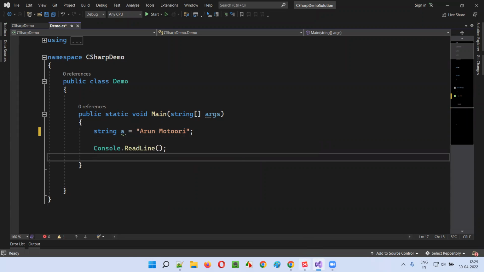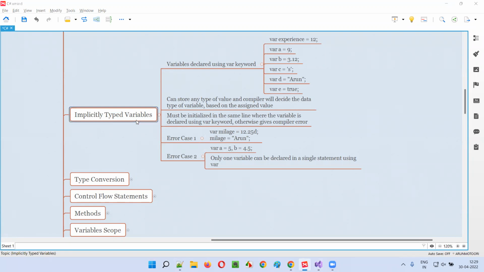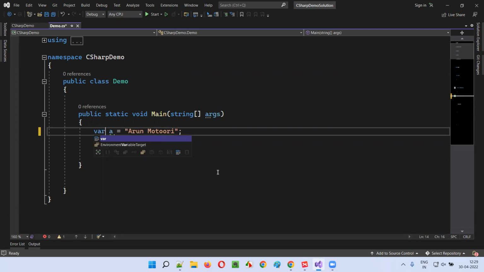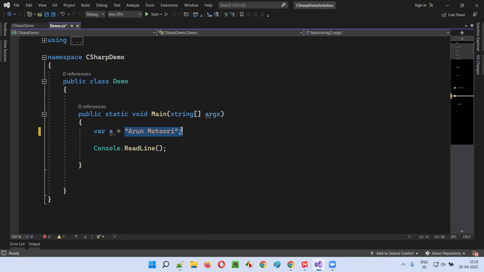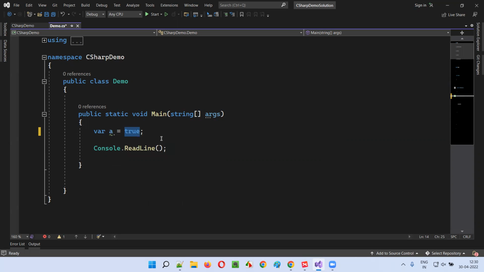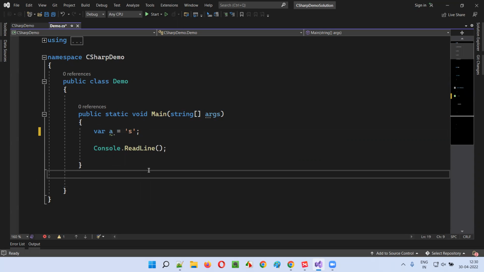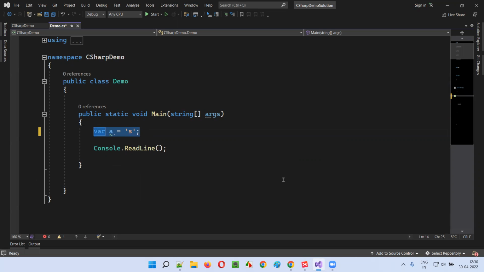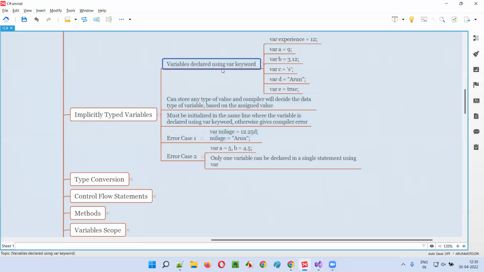But there's one thing in C sharp, that is implicitly typed variables, where if you define this variable with the var keyword, any type of data can be accepted. The variable A is currently defined using the var keyword and it has become an implicitly typed variable now. I can store a string literal into that. What if I store a boolean value? No problem, it will accept. What if I want to store an integer value? No problem, it will accept. The variable declared using the var keyword can accept all types of values. 9.5 accepted, single character literal accepted, and everything will be accepted. These are known as implicitly typed variables.